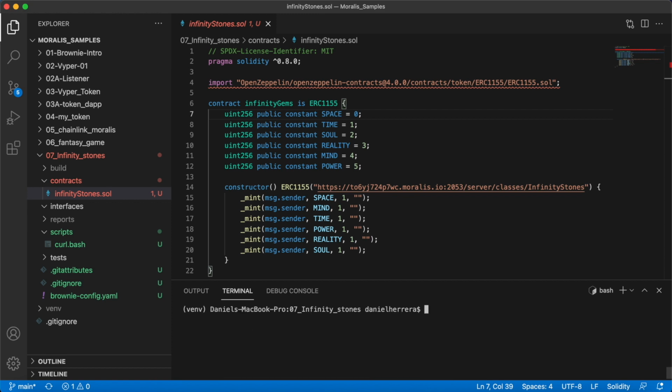What we're doing here to create the infinity stones is very simple. We are just creating a couple of constants here, where each constant represents an infinity stone. And we're using these to create the IDs of each of the infinity stones. So we have 6 infinity stones, so we have constants from 0 to 5, and we assign to the constant the name of the infinity stone.